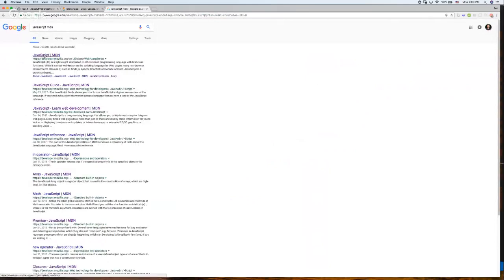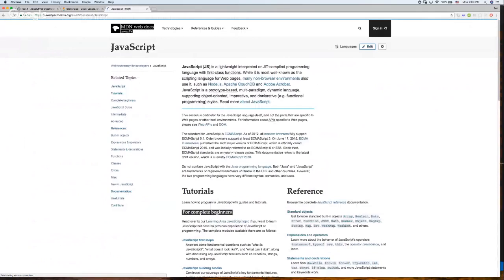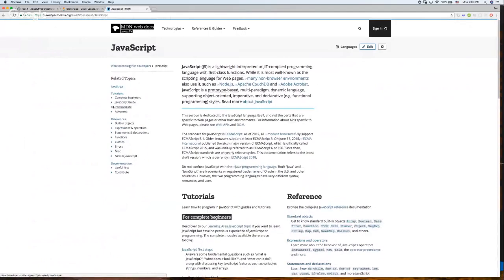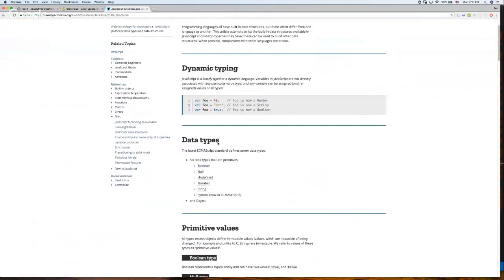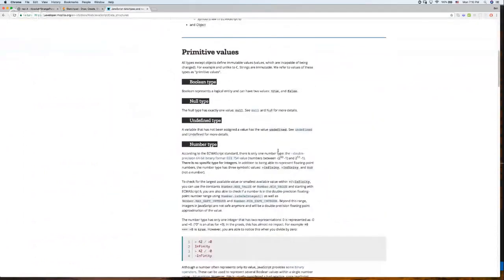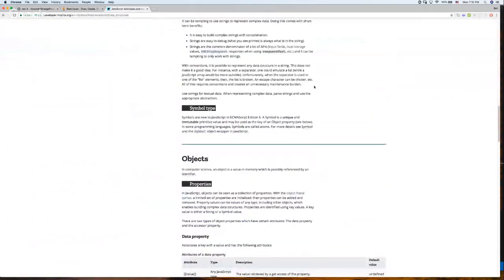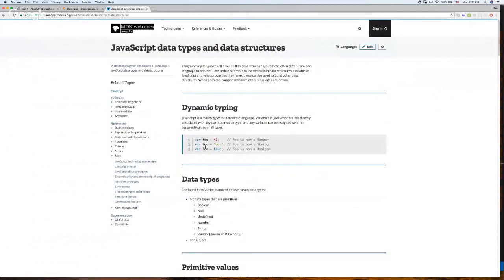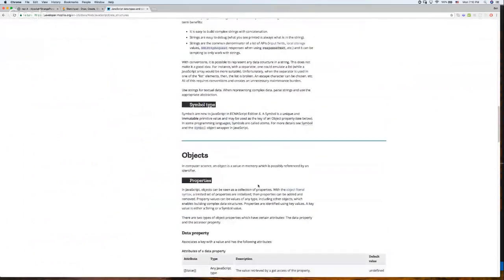if you go to MDN, the Mozilla Developer Network, there's a whole bunch of stuff in here. This is one of the best resources for learning about JavaScript. The stuff is written pretty clearly. They have great simple code examples. So come and check it out.